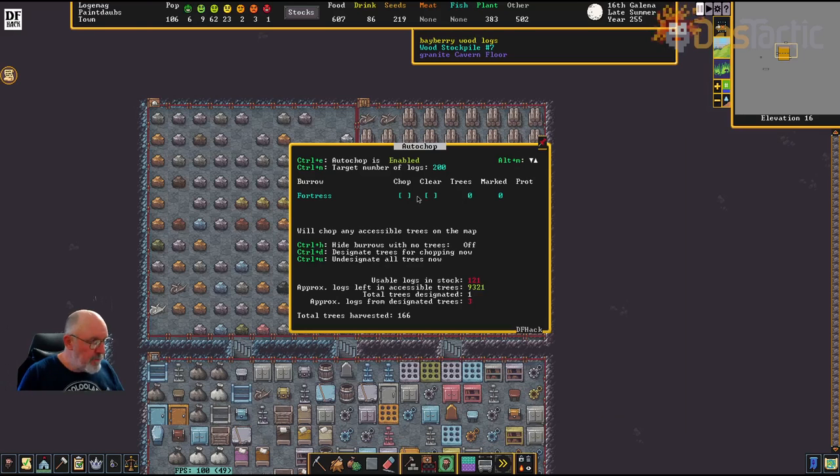and enter. We can designate it by burrow, like the burrow that we have, which is fortress. So we can go and designate a burrow outside of the areas where we can have them chop down trees when required. And it'll then say usable logs in the stock is 121, so it's under what we needed. Approximate logs left of accessible trees is 9,321. Total trees designated is 1 at this point in time. Approximate logs from designated trees is going to be 3. So we can get a feel for the information coming back through there.